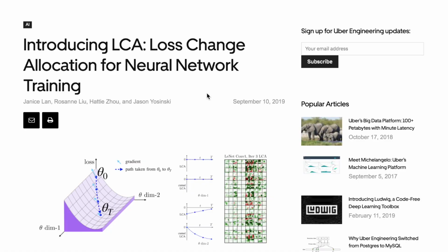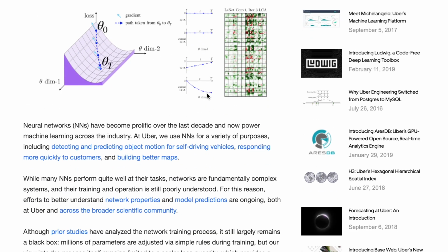Uber also released a very interesting post on LCA, loss change allocation for neural network training. It's a metric that tries to measure how the changes in different parameters correspond with the decrease or increase in the loss after each gradient descent update. What they find is very surprising.